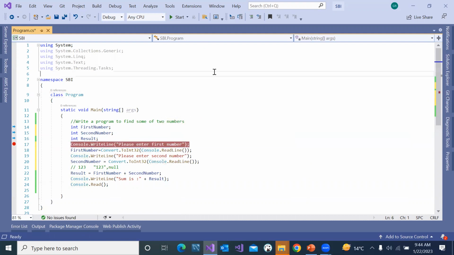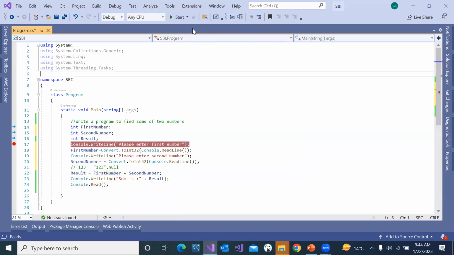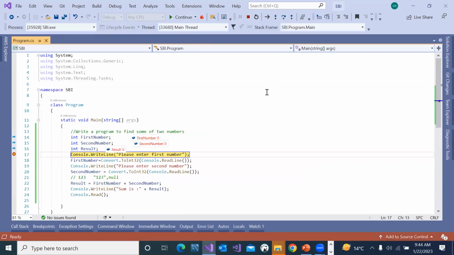Now let's run this. See, what is the first number? Till now it is 0. It has created an empty location, but it doesn't contain any value. Same thing with second number. Now we are going to ask the user to enter the first number.